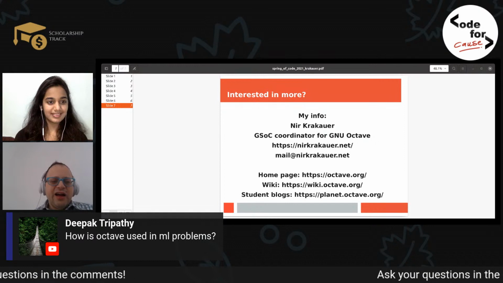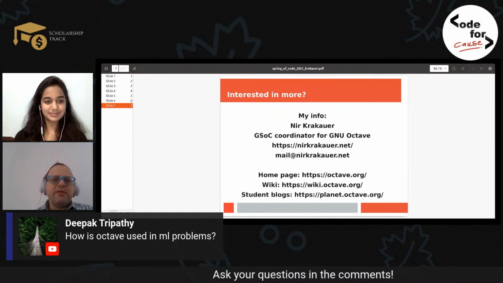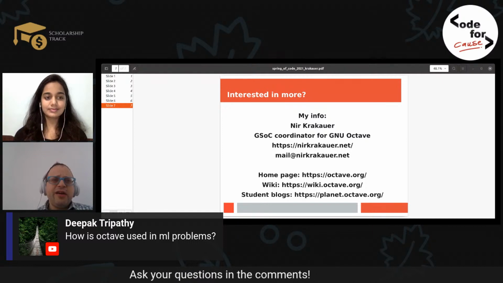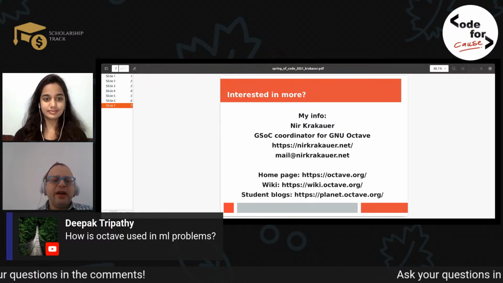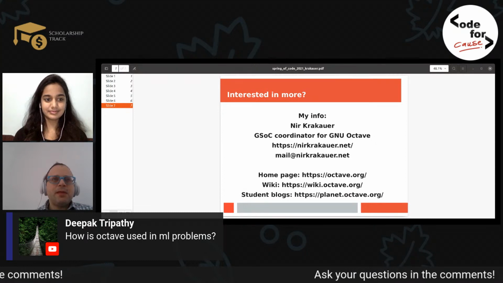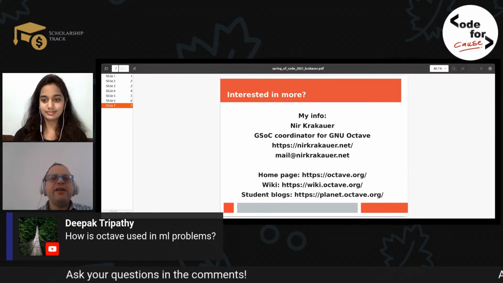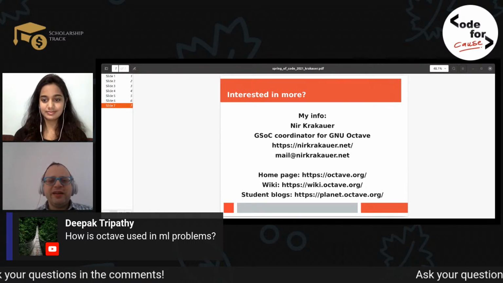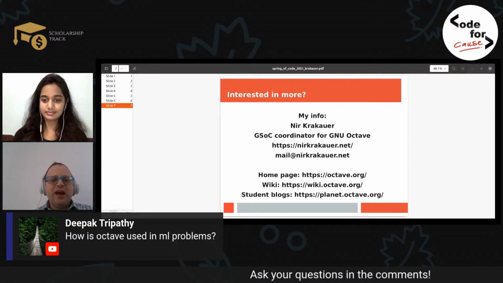Machine learning. Yes. The machine learning algorithms can be coded in Octave, and we have some development of machine learning functions in Octave. In fact, that could be a good topic for a summer of code project to improve the machine learning support in Octave.